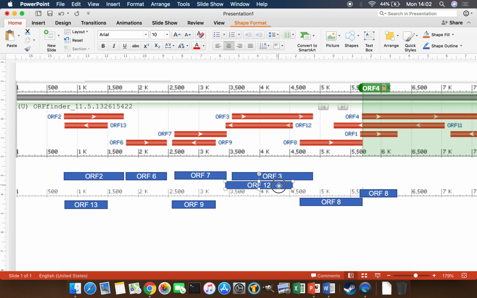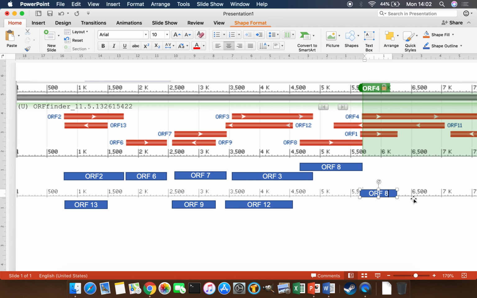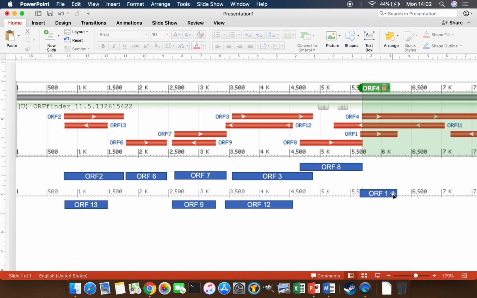And let's see, 3 is going forward, 12 is going backwards, 8 is going forward, and it's overlapping 3, so let's just show it above or below 3. I'll do it above. And this is Open Reading Frame 1. I don't know why I said it was 8. And 1 is also going in this same direction, and so there we go. We just want to make sure we can see everything.